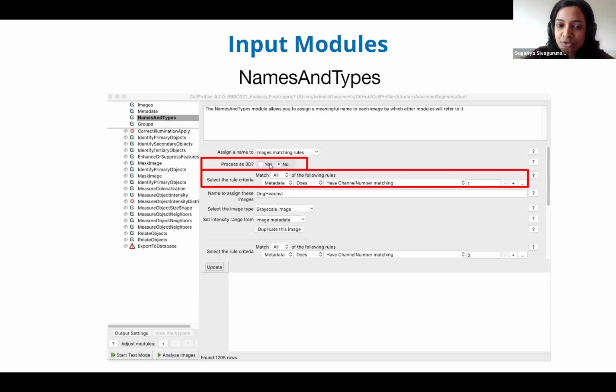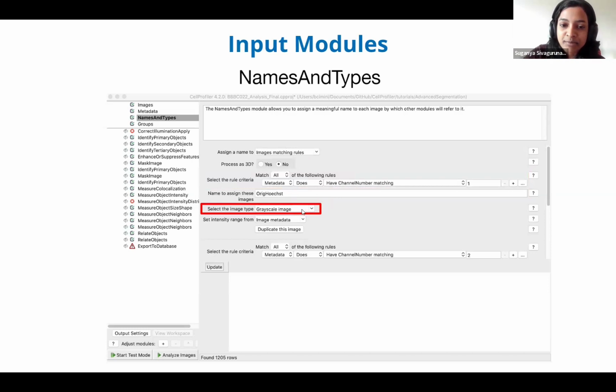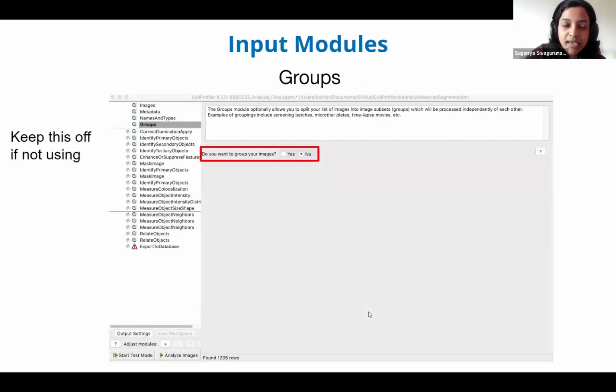You can also instruct CellProfiler about your images, like whether it is a 2D or 3D image, and you assign a name. This is a sample name that we have given, but you can feel free to assign different names based on the channels that you have. You also instruct CellProfiler whether it's a grayscale image or an RGB image. Once all these details are given in this module, you click the update button and it gets populated here.